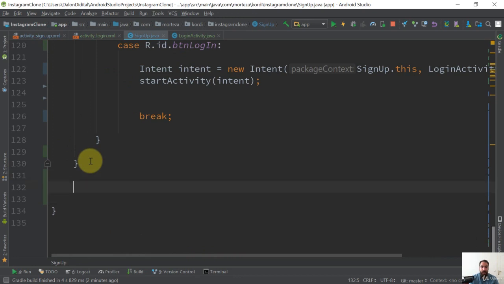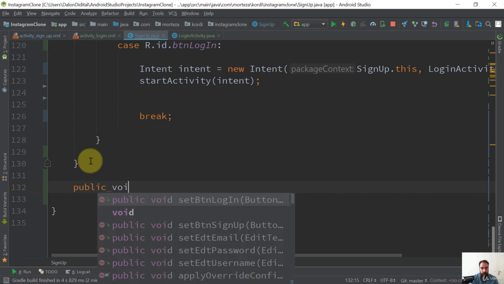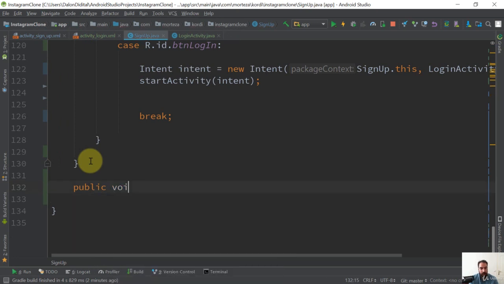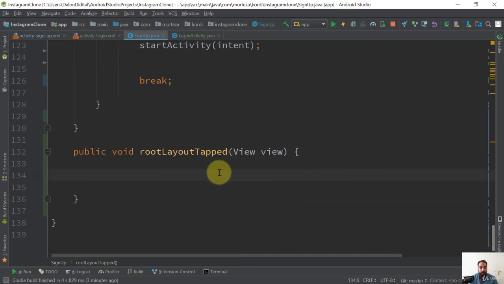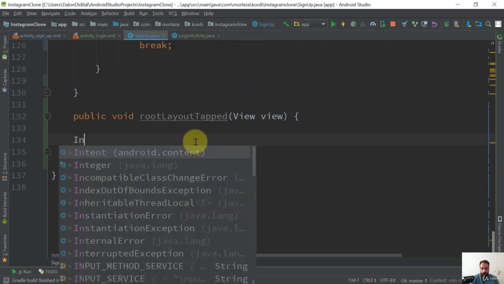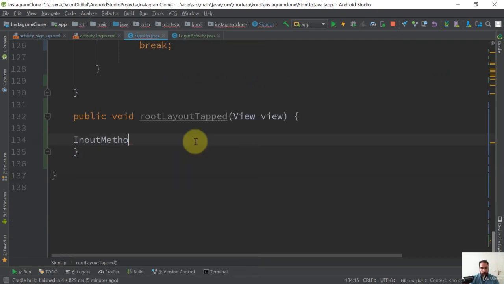So before the ending curly brace of the signup class, I'm gonna say public void, excuse me, I need to just type in here void, and then the name of the method, a pair of parentheses, and then we need to also specify the parameter which is of type view. So view, and then we need to go ahead and open and close this method. Next, we just need to simply say input method manager.